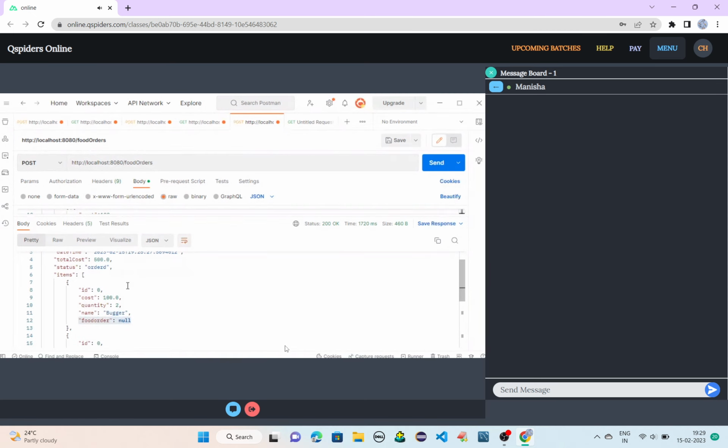Can you see date and time? It is taking the current date and time. Yes, when an order is placed, that particular current date and time is taken automatically. Now what is our problem exactly? For food order it is taking null values, and ID it is giving 0. Okay, so what is happening here? Why is food order null?